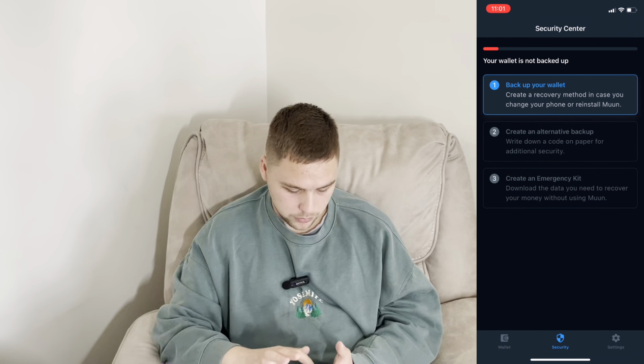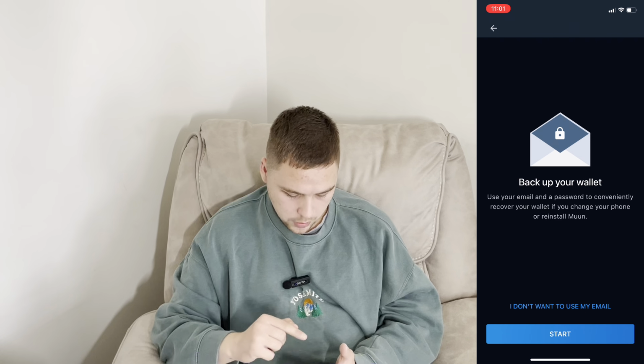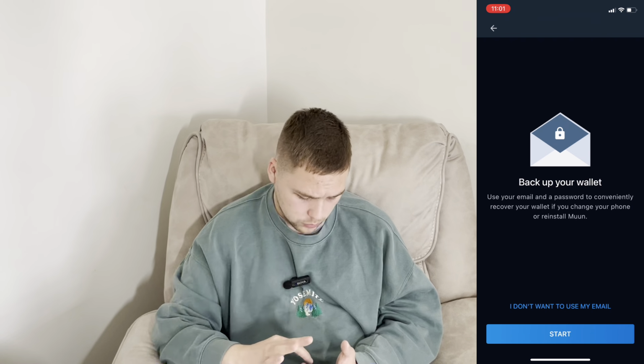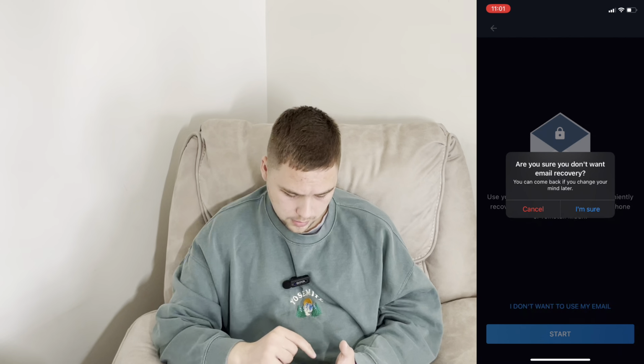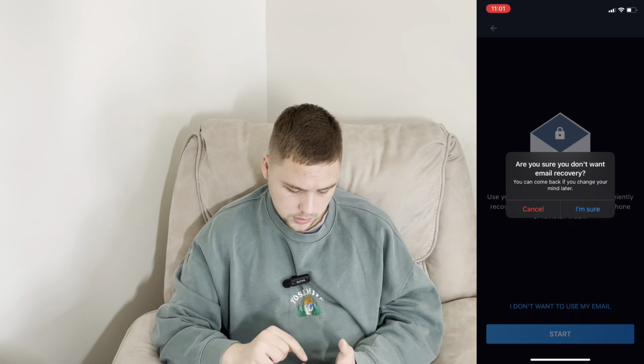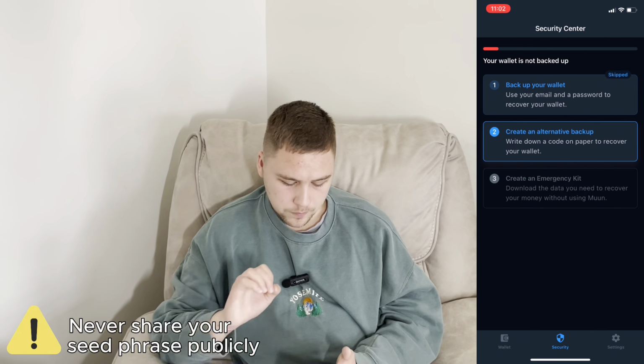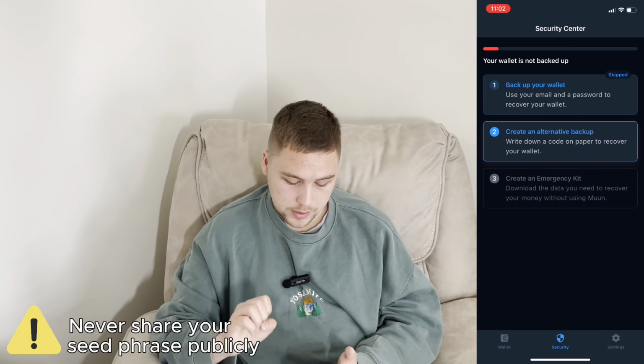or reinstall Moon. Okay, so I don't want to use my email. It asks you can use your email, but I don't want to use my email. What other options do we have? Are you sure you don't want to use email recovery? Yes, I'm sure. So the other step you could use is create an alternative backup.